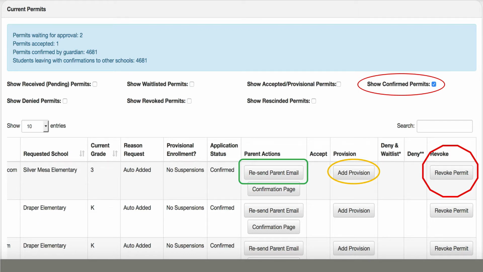A principal or designee may also add a provision to the permit based on a student's behavior. This means that a contractual agreement for future behavior considerations may be in order for the student to remain on permit. A revoke button also exists for students who may leave your school for another school or who may have been involved in a disciplinary action involving the revocation of the student's permit.